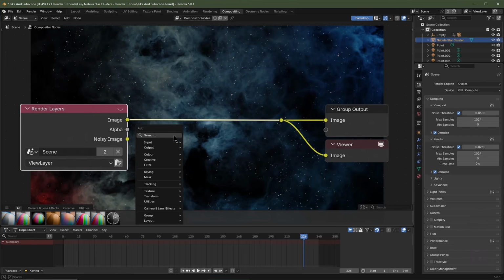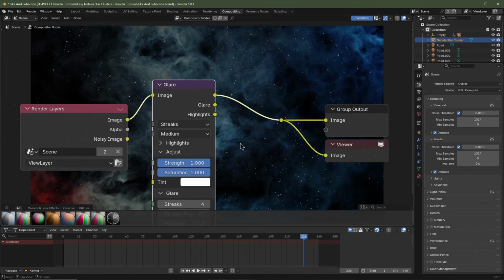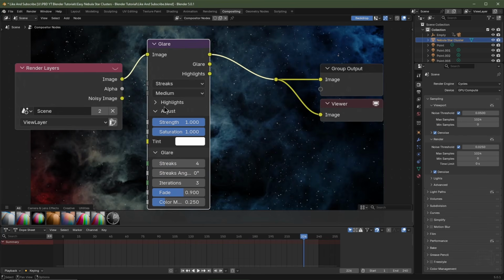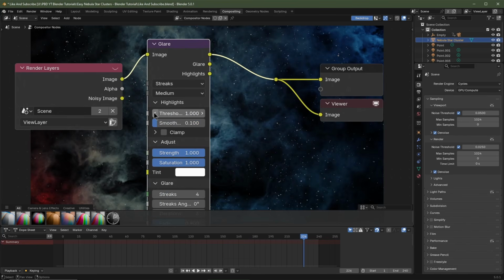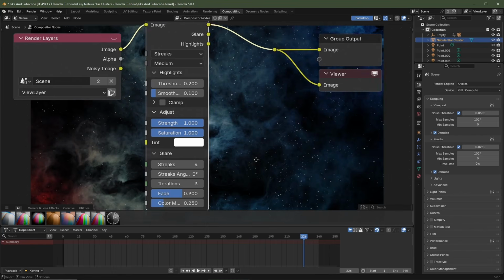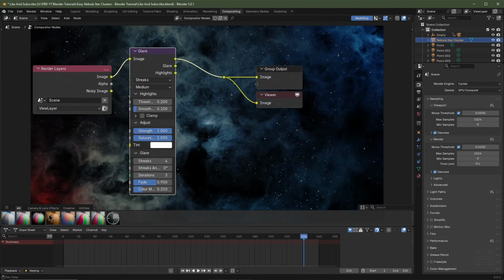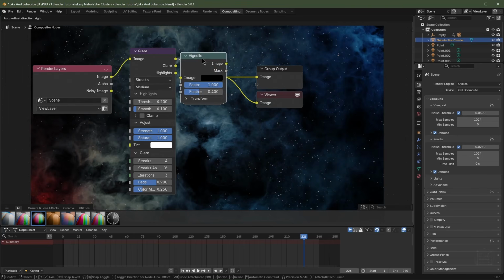I'll then hit Shift A. I'm going to go filter, and we'll choose glare, and we'll pop that in between there. I'm going to keep it set to streaks, expand the highlights options, and reduce your threshold until you see streaks on your stars. Okay, I'm going to go with something like that. I'll then add a vignette on this, so I'm going to drag this vignette and pop it down there, and I'll pop this in the end.